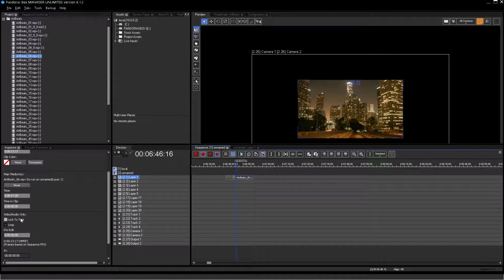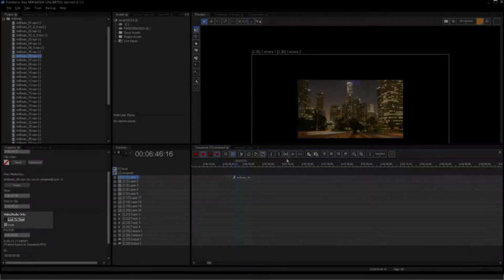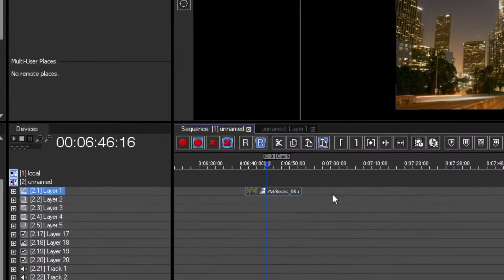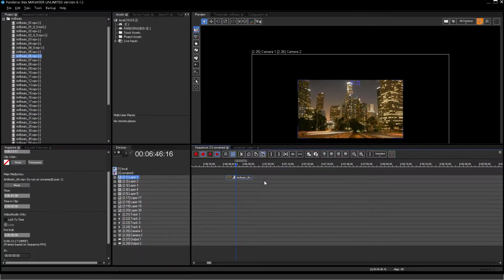Select the container and disable the Lock to Time option in the Inspector tab. Either you find the checkbox in the Inspector, or you use the toggle button in the sequence bar, displayed above the sequence. Now you see that the clip icon has changed from a clock to a running person.